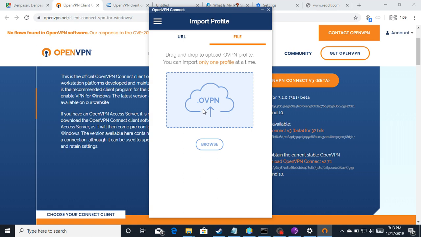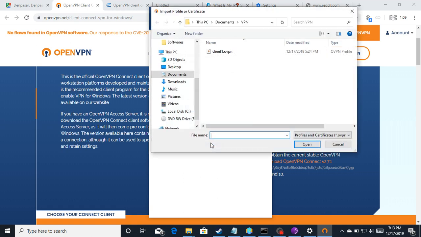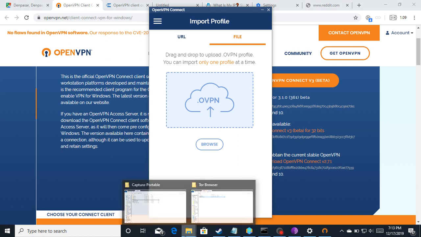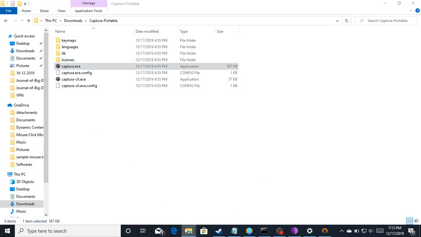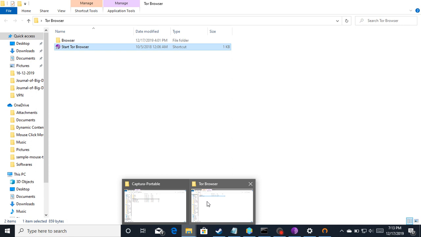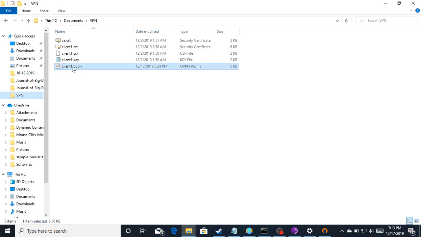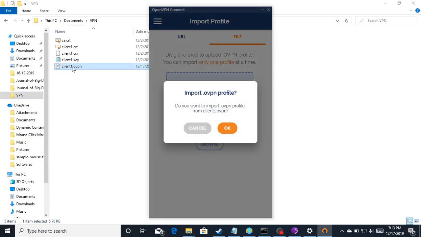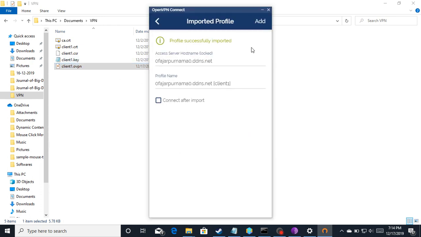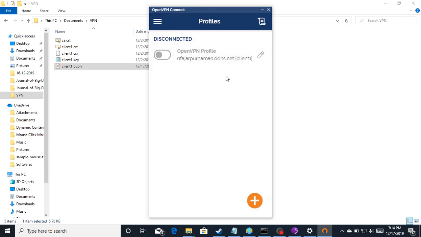You can just import, for example, this is my profile, or just double click. Okay, this is for my Tor browser for the next one, or just double click, and then automatically it will go to OpenVPN. Make sure you name your profile .ovpn, all small characters. If you slightly change the extension, even if you use capital letters, it will not work. So add, okay, available.